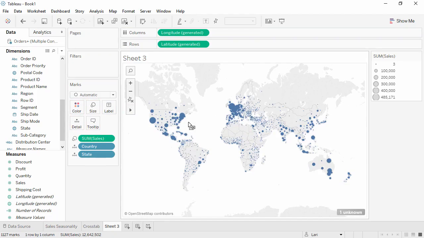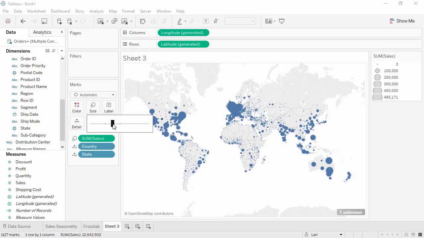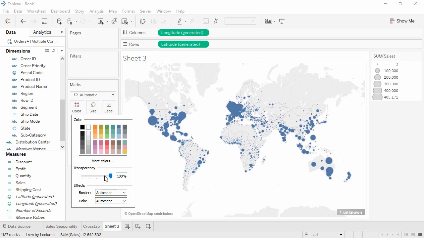We can increase the size of these dots by clicking on the Size shelf. Let's also adjust the transparency and add some borders.